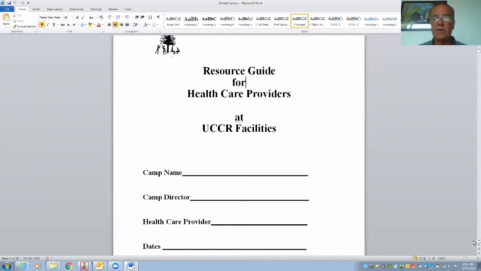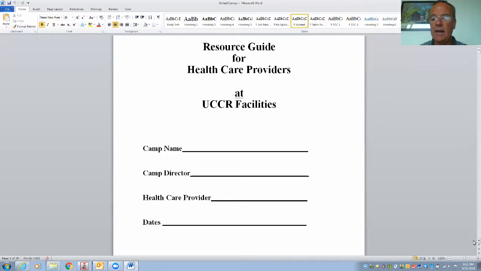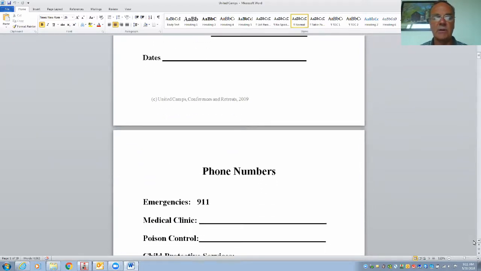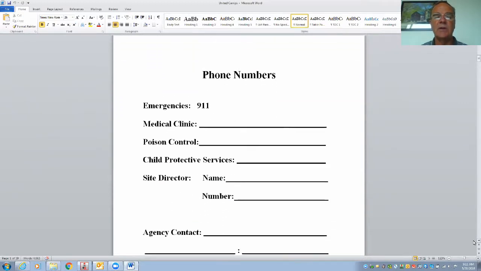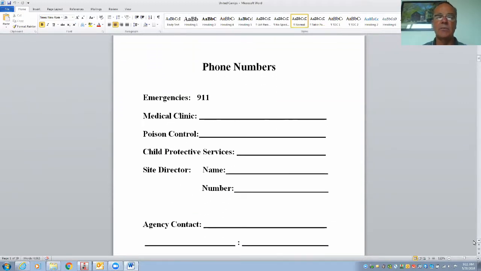So this is a booklet that we're going to go through, and you can get this from the UCCR site director. You can ask for it, or the UCCR site director will send it to you. The second page will have the list of phone numbers, the nearest medical clinic. As you're aware, we work in some pretty rural areas, so we don't have access to an immediate large hospital or large healthcare center. But usually where we do operate is near at least a clinic, an emergency type of clinic.